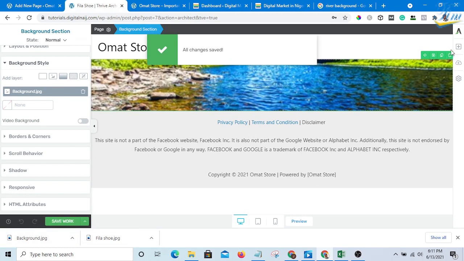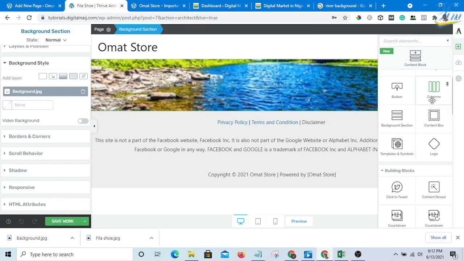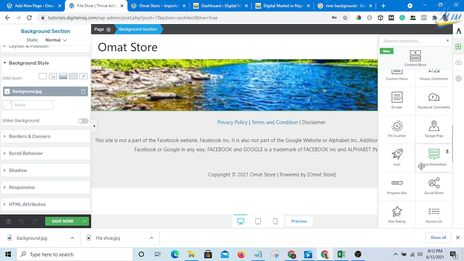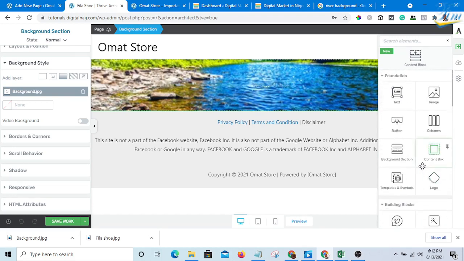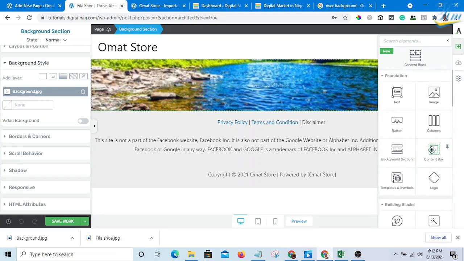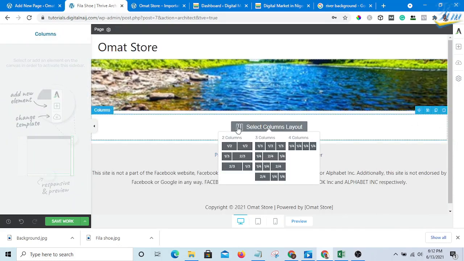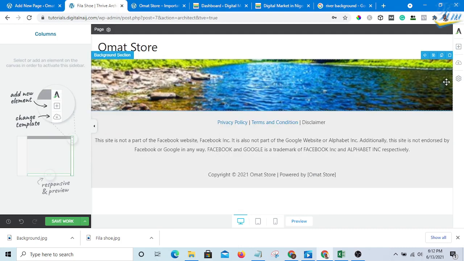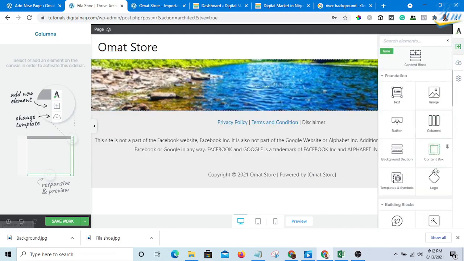The next thing is to add a section to it. To add a section, let's look for column. You can use column. You can also use a content box. These are columns. Assuming you want to have 3 columns, then let's leave the column alone. Let's use a content box.